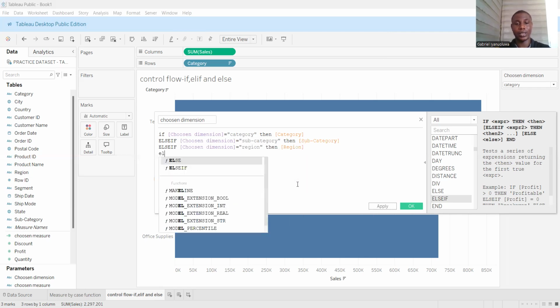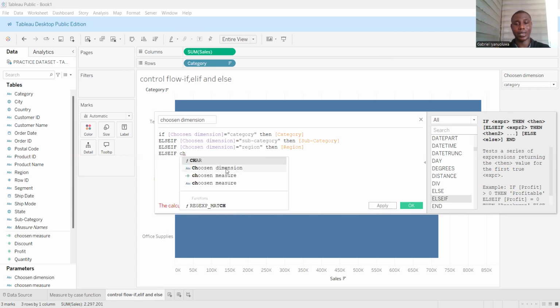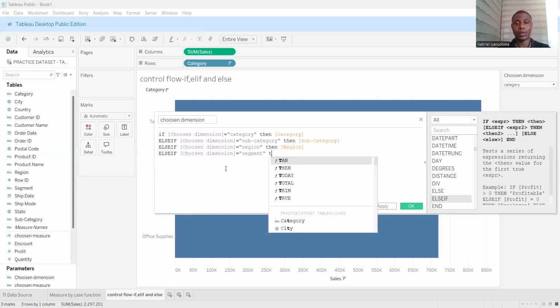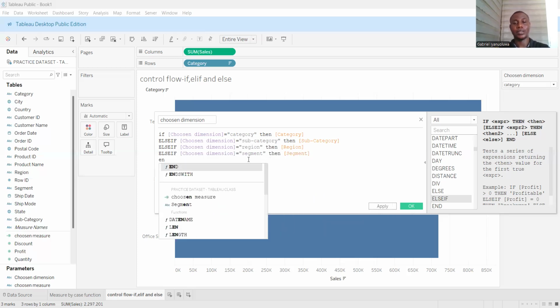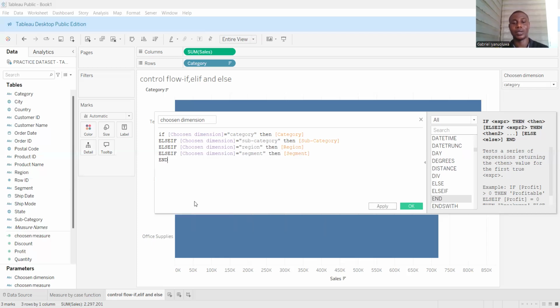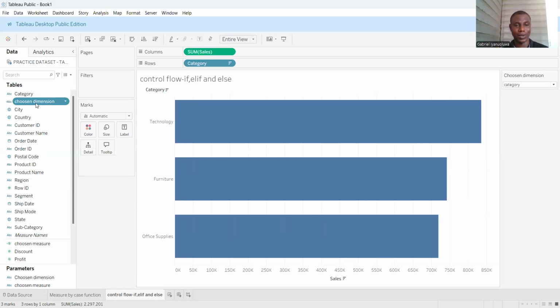So again, choosing dimension. We have four criteria that we are working with. Let's see, we have this one, region. We have segments now. This is by segments, then I want segment. And also we are going to end it as well. Of course, after you have done, you are going to see the calculation is valid. So then you click on OK, and you click on OK. Now you drag it as well. Let me just click on it so that I can show you.